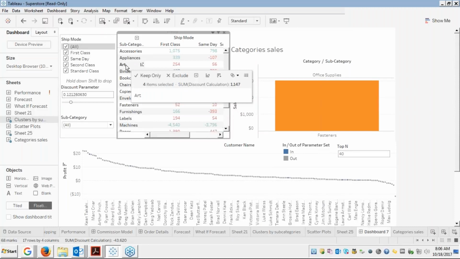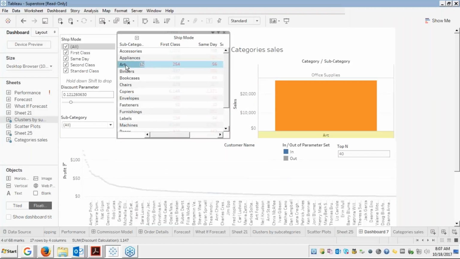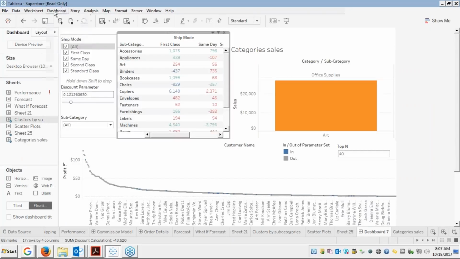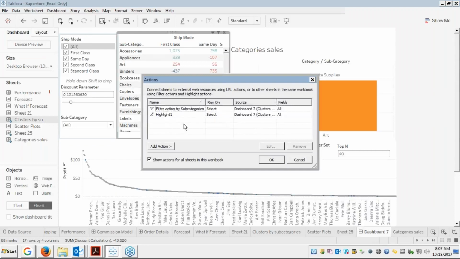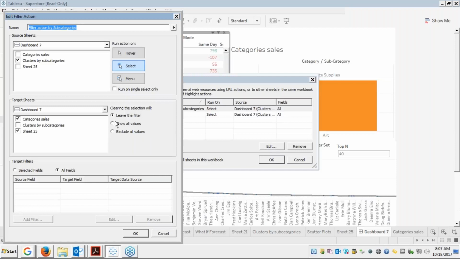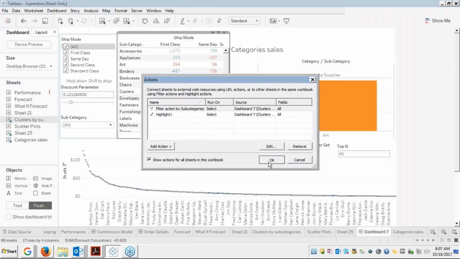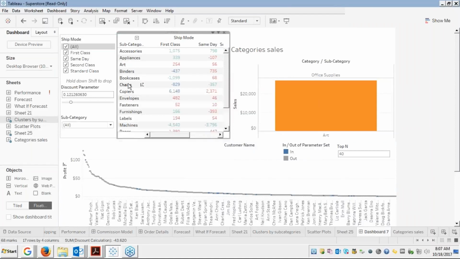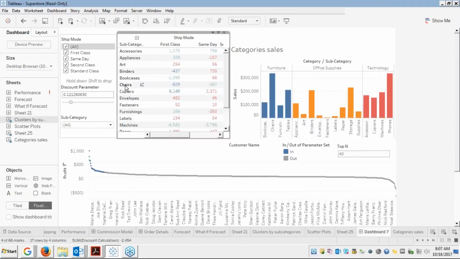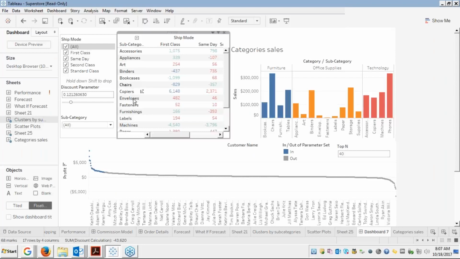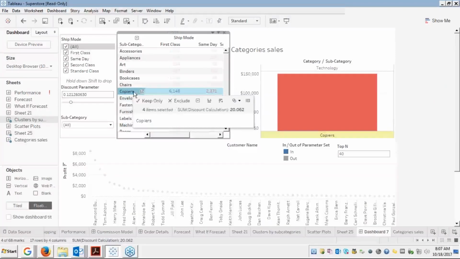Now you see what happens. I'm selecting art and art alone comes. So before that I need to do one thing. The earlier filters that I added, I just need to remove the selections there. So show all values I just need to enable so that my filter action is working perfectly. So here, now I'm just highlighting the copiers field.